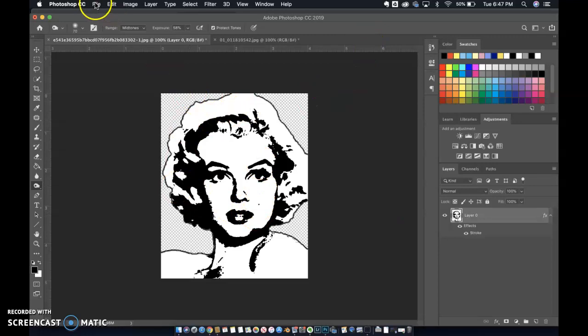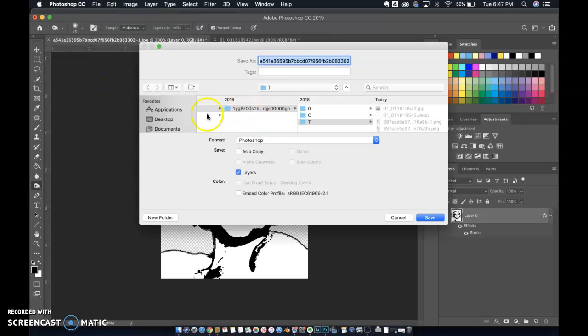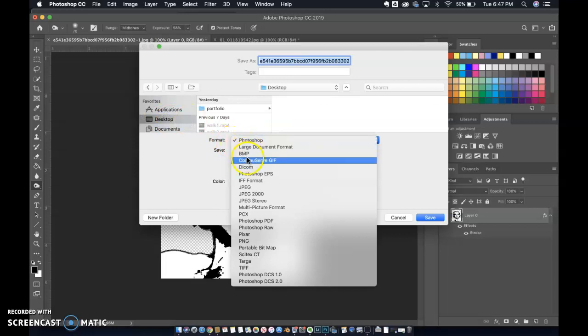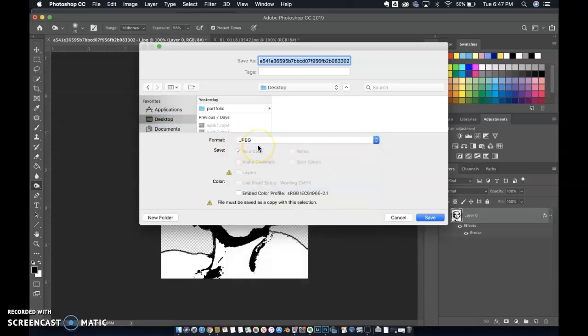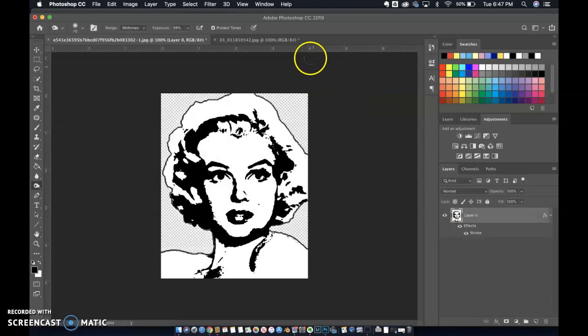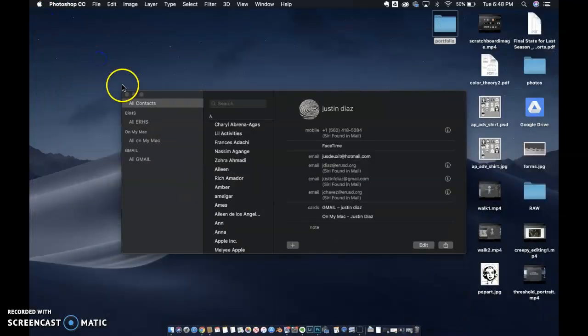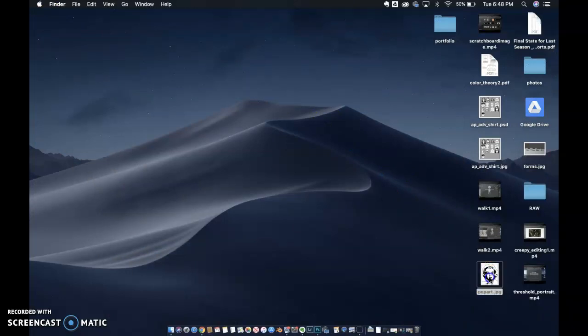I'll do one last thing, which is to save it. So I'll go to File, Save As. I will save it to my desktop. Right here where it says Format, I'm going to change this to JPEG, and then I'll give this a name. And then I'll hit Save. I'm going to hit Quality 12, hit OK, and then I should have the image. Here it is.